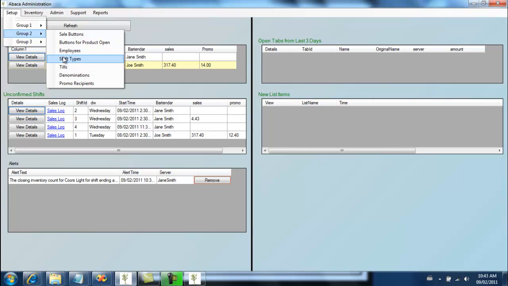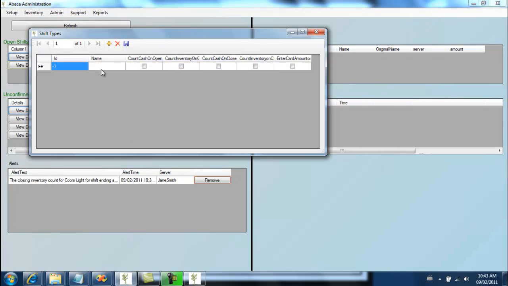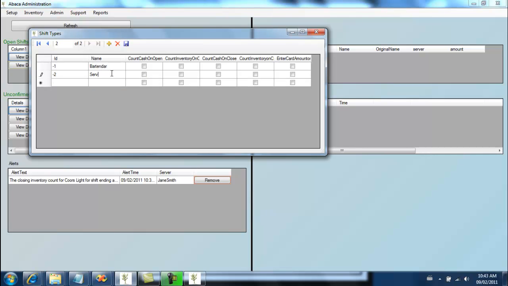So in the administration tool here, I'll go into shift types, and I'll create two shift types. One called bartender, one called server. And the bartenders, I'll specify that they count their cash and inventory when they open their shifts and on the close. They'll also enter the amount that was paid on Interac or credit card. The servers will just be counting their cash and not their inventory when they open and close their shifts.